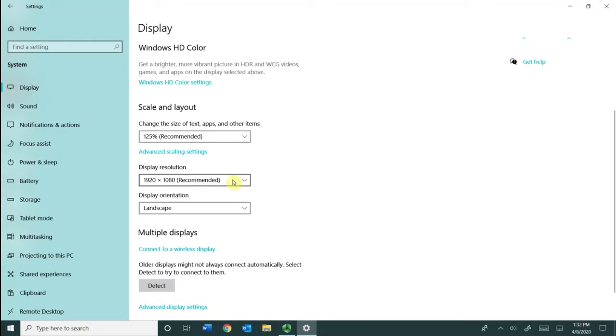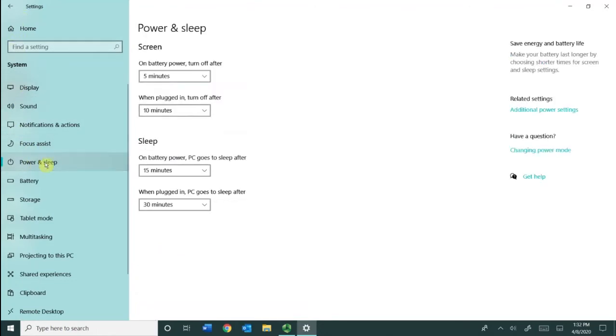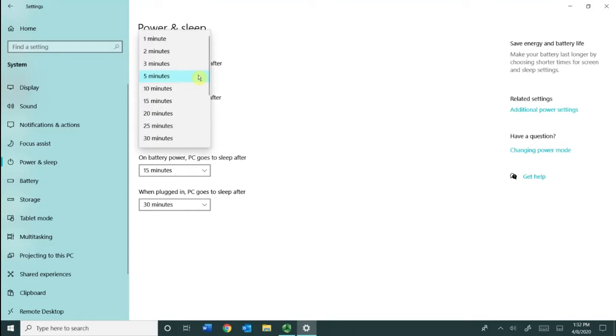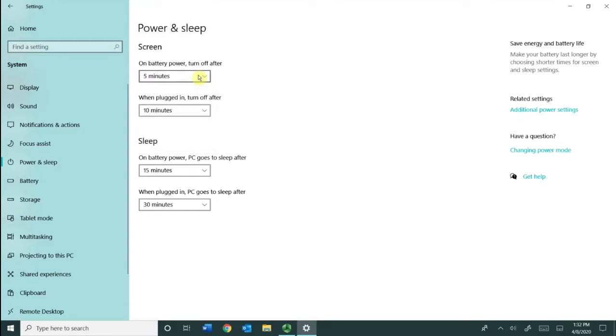Okay, and that can be changed by just clicking this drop down arrow and then selecting which screen resolution that you want. Another thing that we want to talk about in this section is power and sleep. If you come into the power and sleep section, I want you to notice here it says screen and right here it says sleep. So if you are running just on a battery instead of being plugged into a wall socket, you can determine how many minutes before your computer monitor goes to sleep.